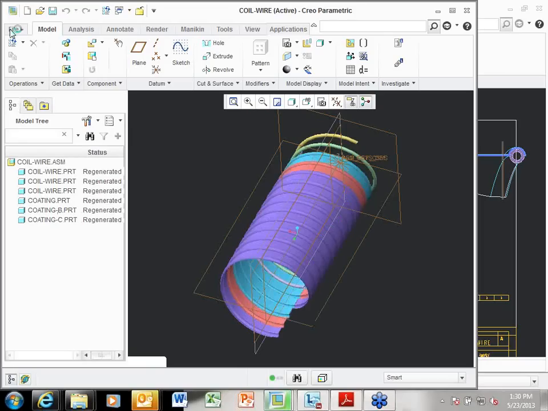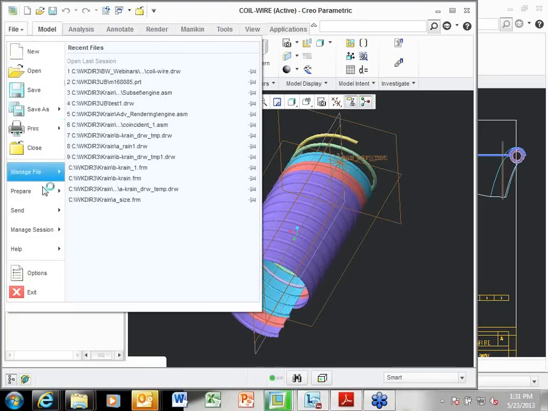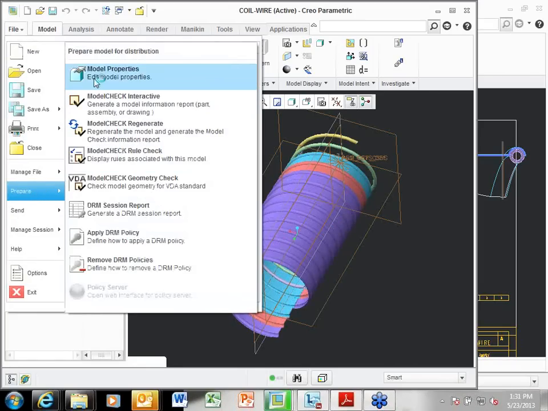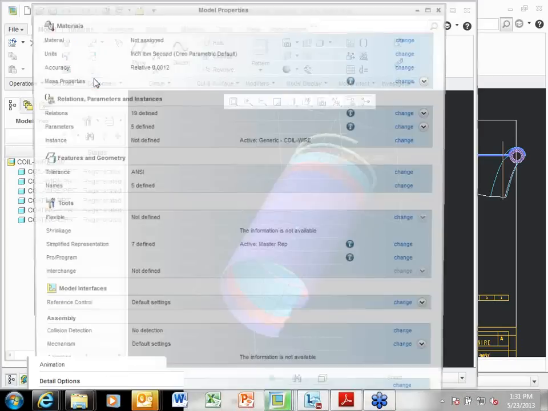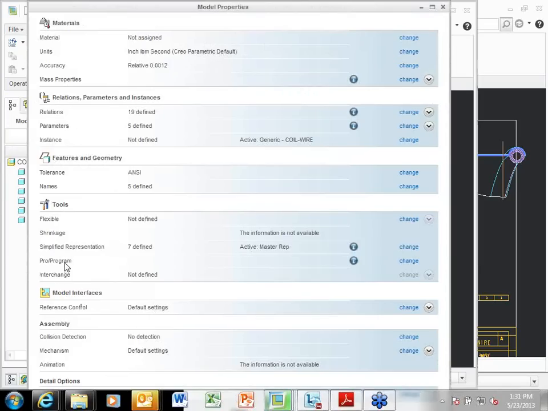From there, I can go under File, Prepare, and come up under Model Properties. And it's very subtle to actually see this. Now, in this case I don't have any interchange groups. But if I had an interchange group, I could incorporate that into my program and use my skeletons to drive those interchange groups, or basically what I consider a sub-assembly.